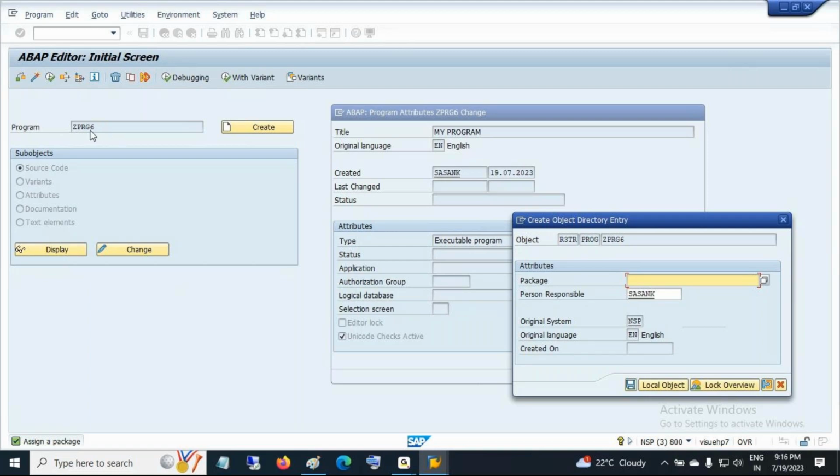First you should give the program name, then the title, then the type of the program, and then give the package. So for the package, I'm giving local object here. We'll see what that package is later. That is a very important concept. I'll discuss that, and for the time being, I'm taking local object.